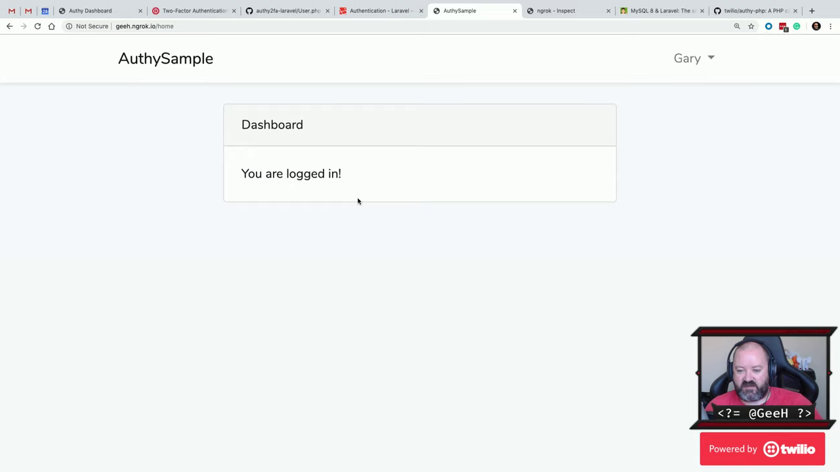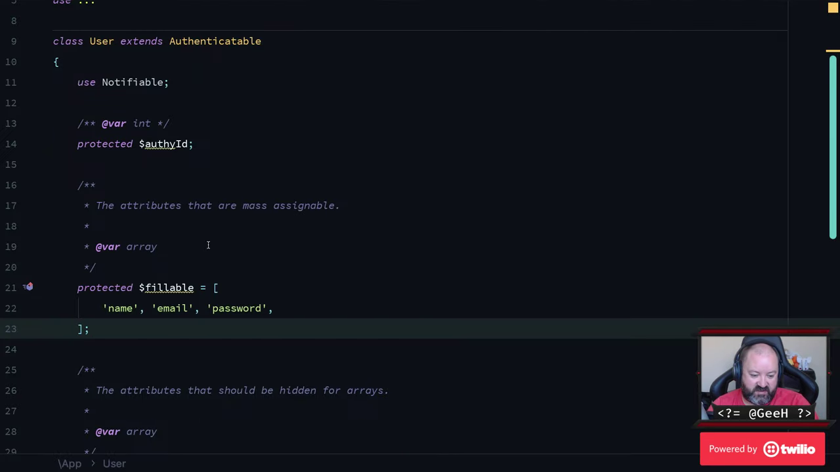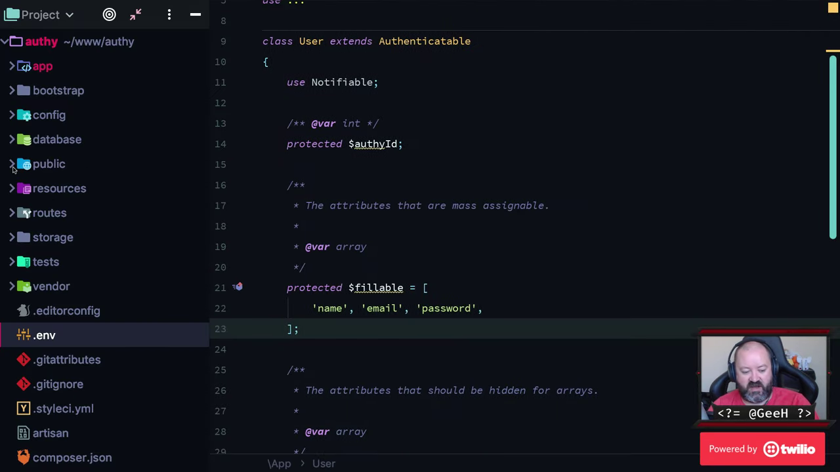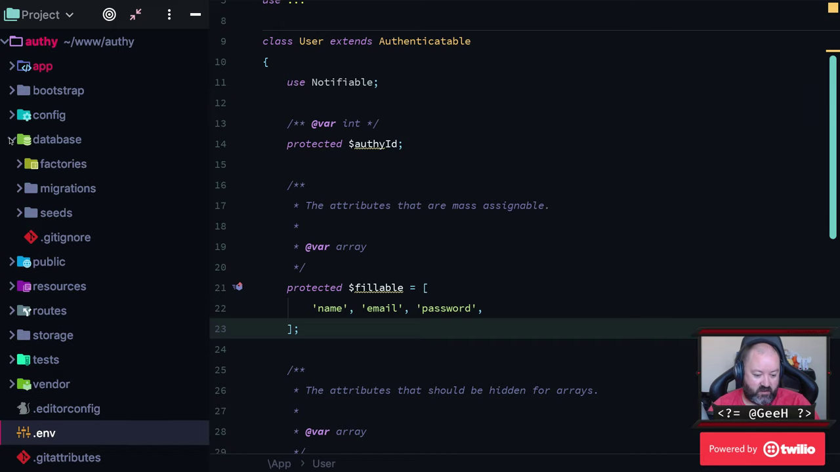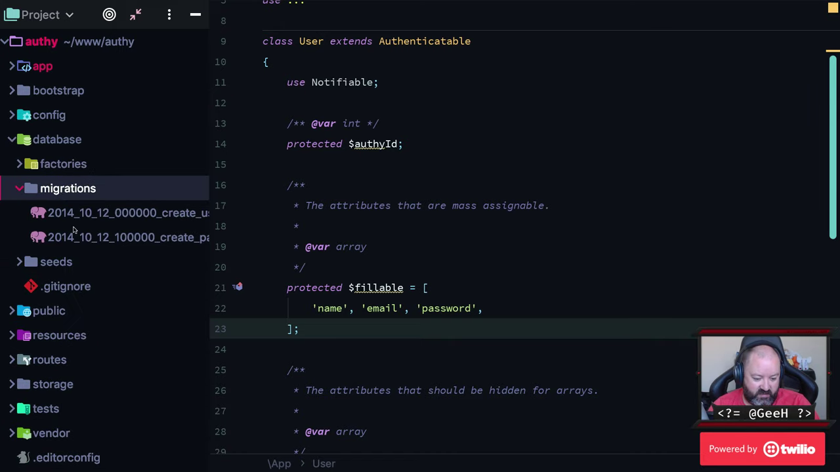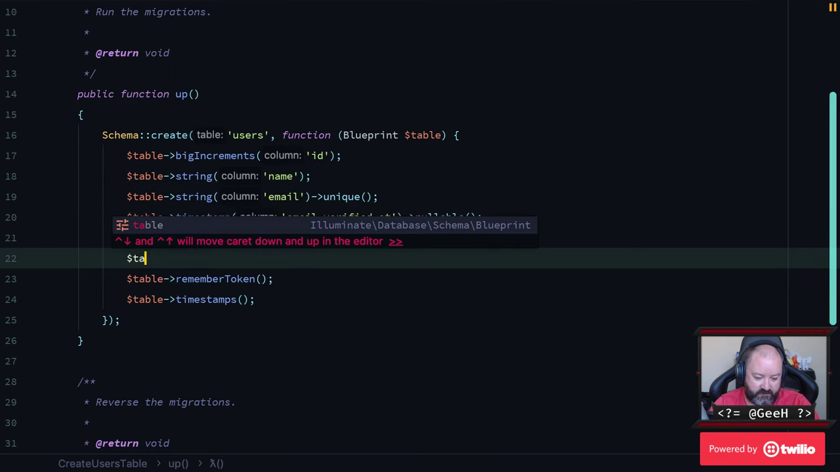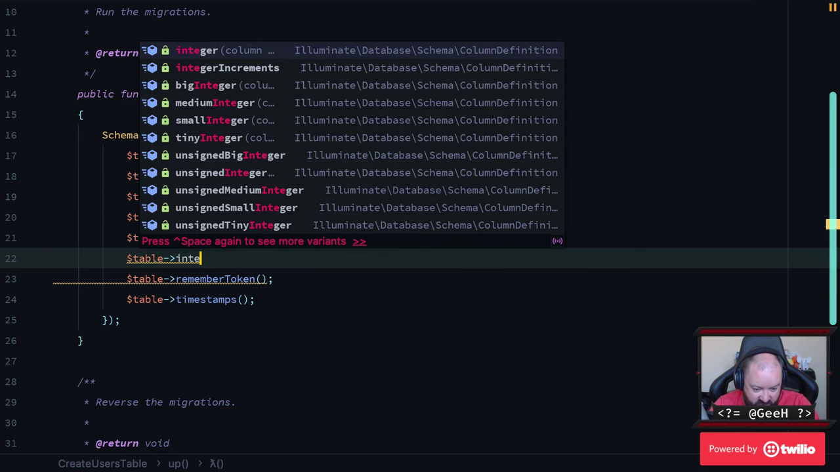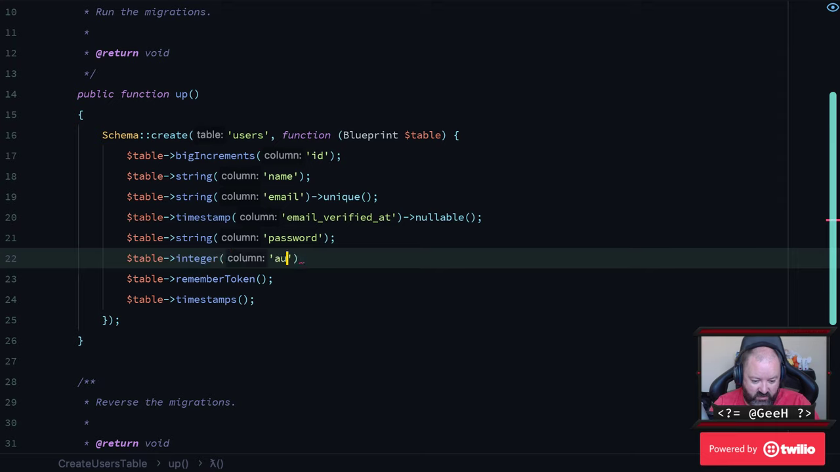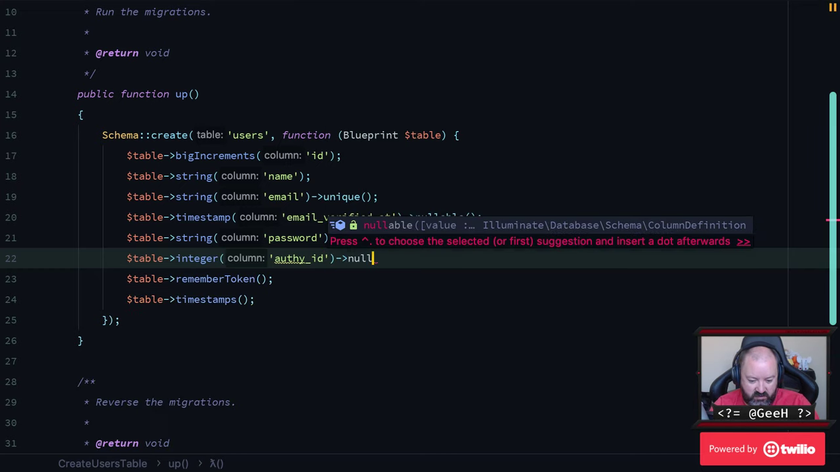Now, we do need to add that to migrations, right? Because at the moment we have no persistency. This is me scrapping with Laravel and trying to remember how Laravel works and why it works like that. Migrations, create user table. Yep, please create user table. And then we want to create a new column, right? Called integer. And the column name is Authy ID. And it should be nullable.